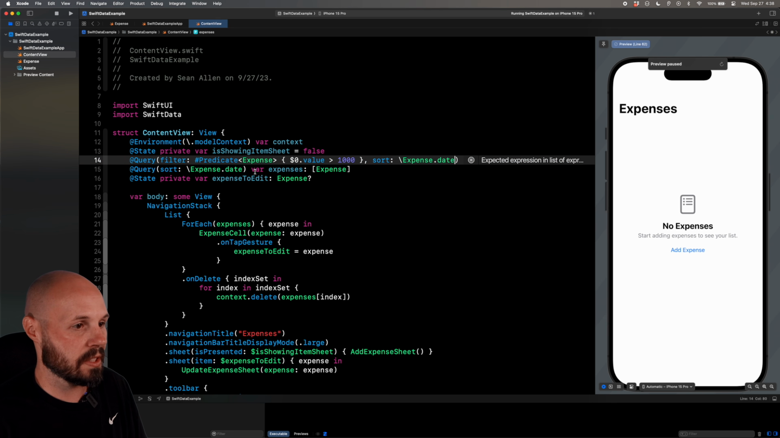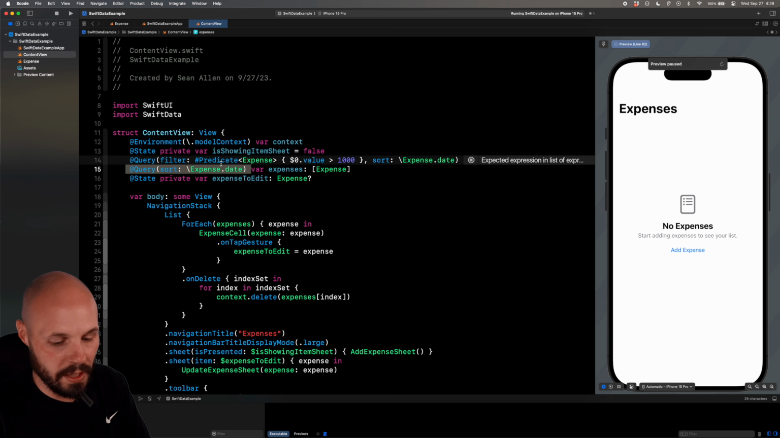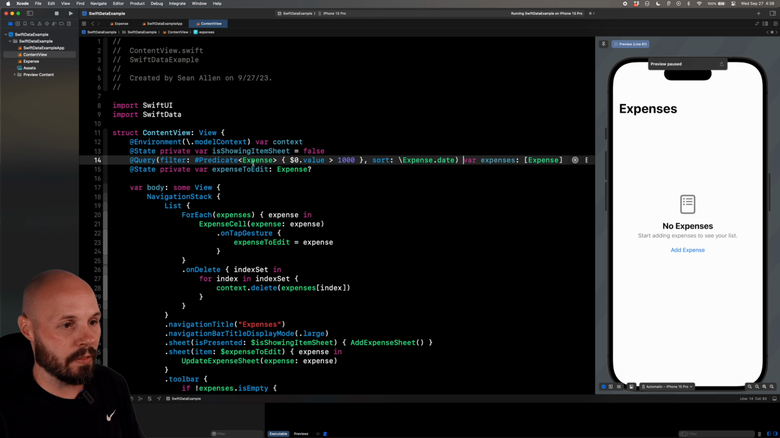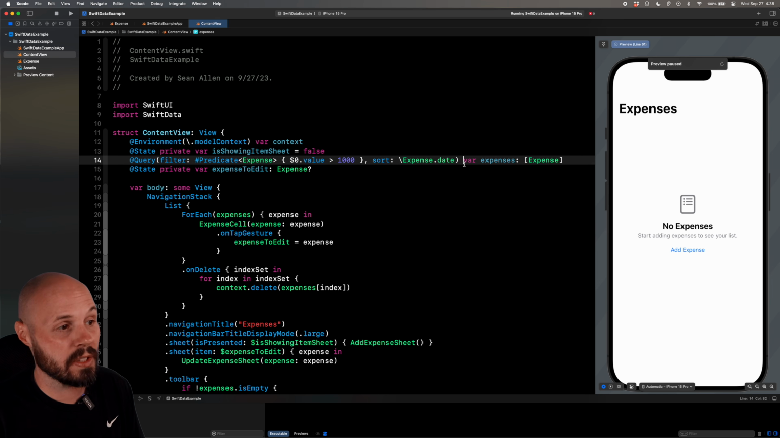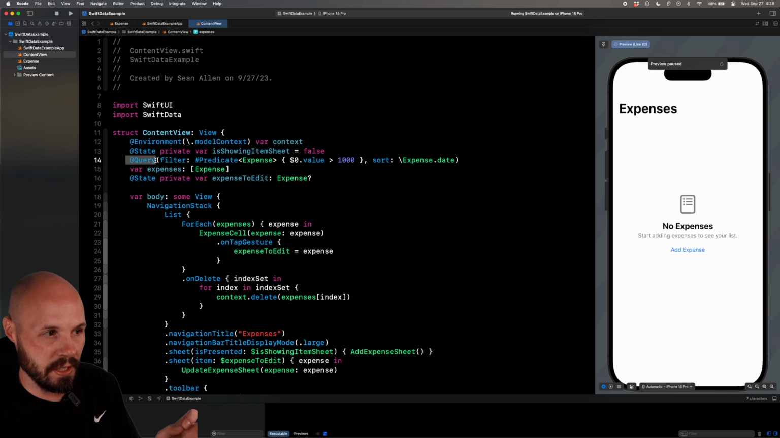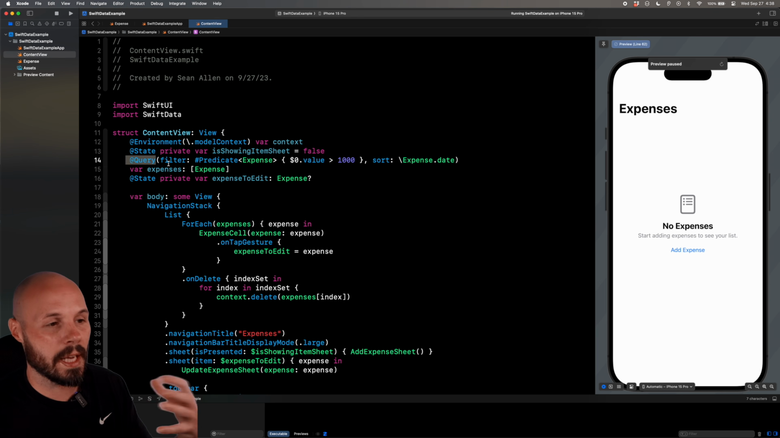Cool, there's the sort. So let's get rid of that query property wrapper and var expenses. Now you see this is pretty long, right? @query filter value. So a lot of times you'll see the actual variable name part of it go on the next line. Kind of the property wrapper gets put on top of it. That is a style you may see, especially when these get really long.